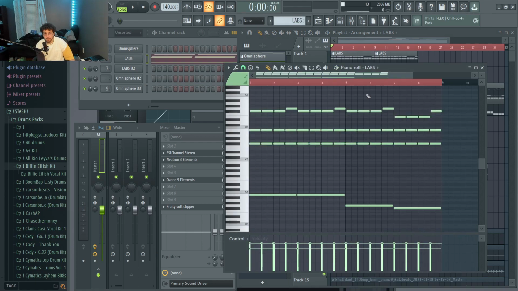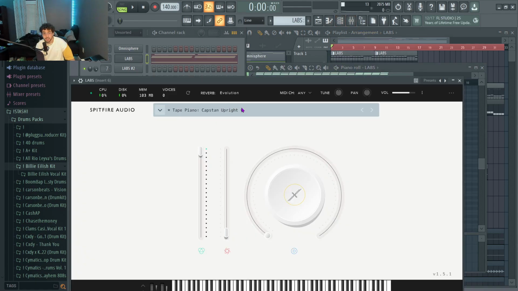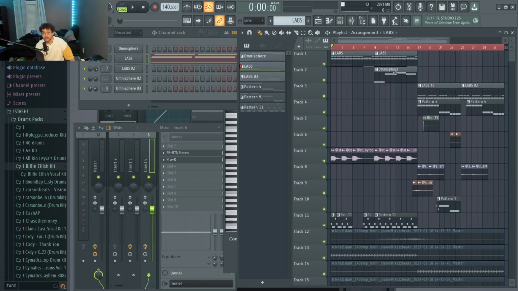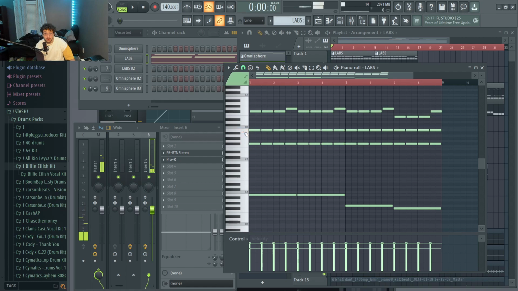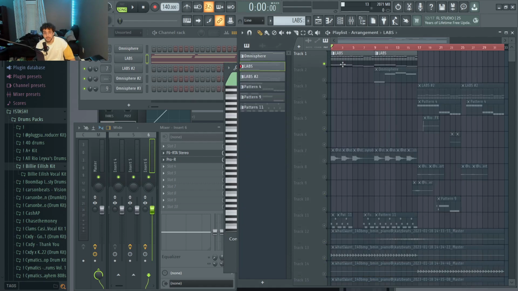So I started with this piano from Labs. Bring it up. It's just the Capstan Upright. And I started out with these chords. It looks like sort of a B minor chord a little bit. Honestly, I don't even really know. But you got the B here, you got the fifth right here, and then you got the fifth down another octave, and that creates the main chord that plays throughout. And then I added in this note right here to add some variation, and then some further variation at the last two bars. So by itself, this is what it sounds like.